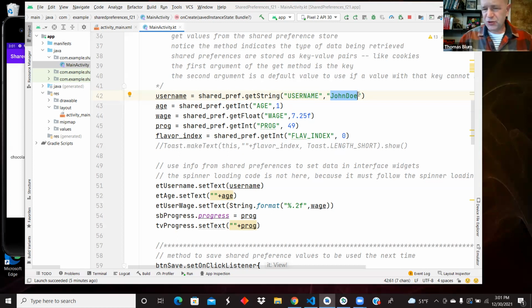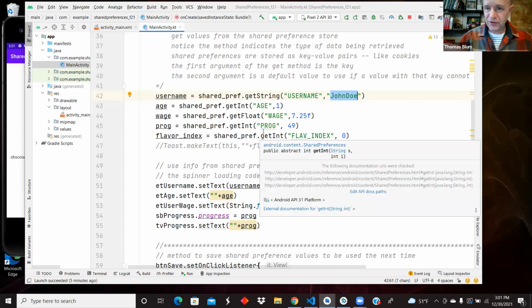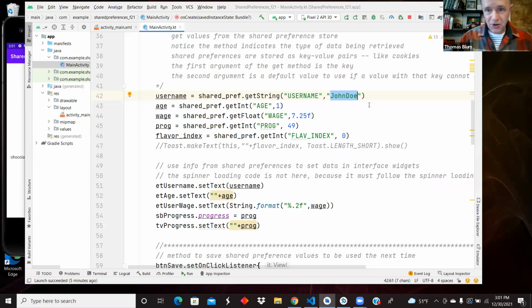So when we first ran the program and there was nothing saved in the shared preference, it came up as John Doe. But it will read, if there's something saved, as we saw later, then it was Jane Doe, that's what we put in. So now next we're getting the age shared preference, which is an integer, and a default value of 1.